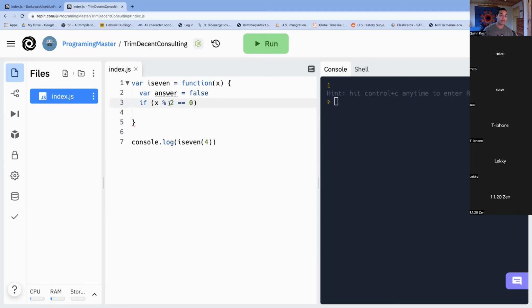The point of this is that 3 modulo 2, so 3 divided by 2, and then give me the remainder. 3 modulo 2 is equal to 1. In fact, all odd numbers, when given the modulo of 2, is equal to 1. And all even numbers, modulo 2 is equal to 0. So 4 modulo 2 would be 0, because 2 goes into 4 evenly. There's no remainder.